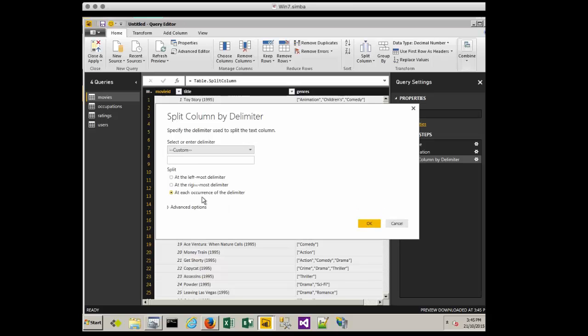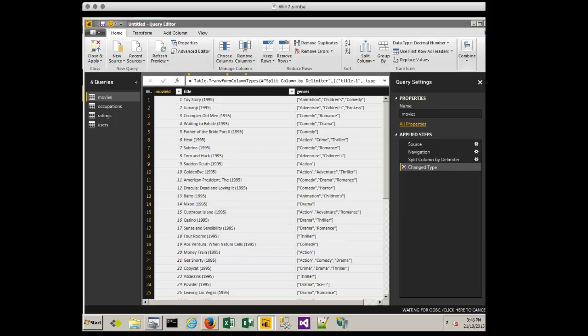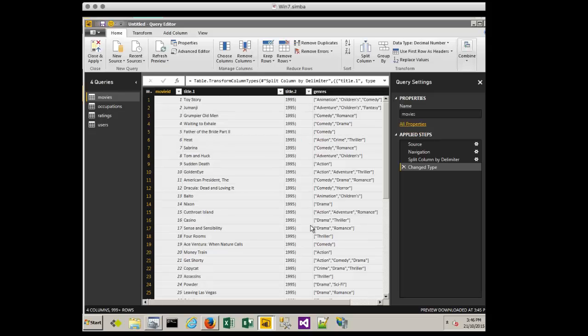We'll be splitting on a custom character. This is the left parenthesis. And in this case, because parenthesis may be part of the movie title, we want to split on the rightmost delimiter. Clicking OK. We can see that movie release date now has its own column.